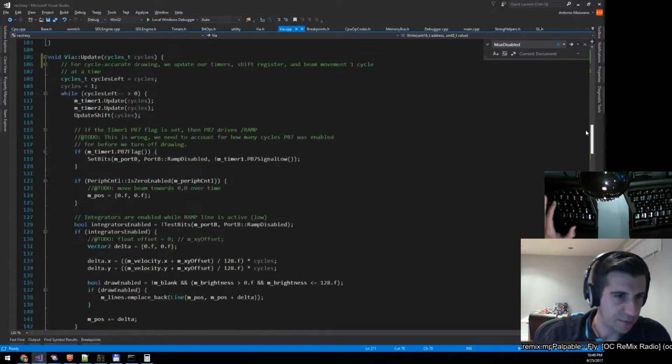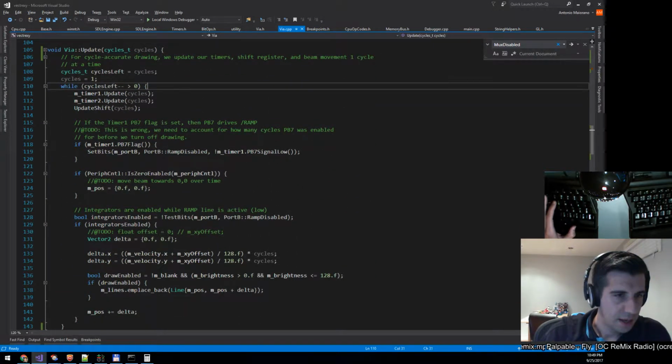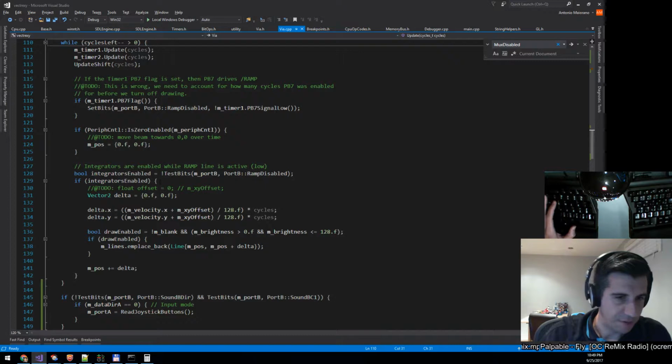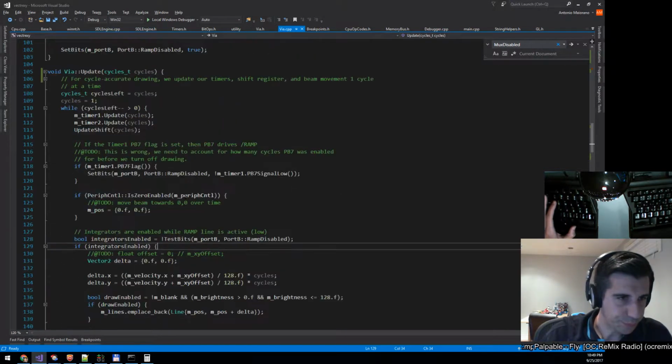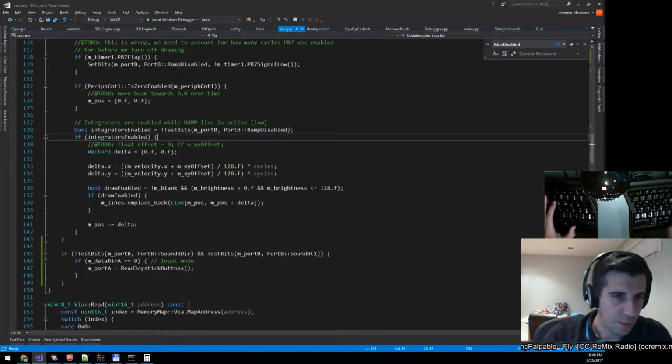So if I come here into update. So you know how like in here we check if integrators are enabled for every cycle? What we're interested in now is kind of like the opposite test, right?